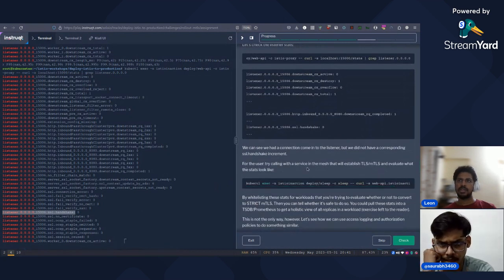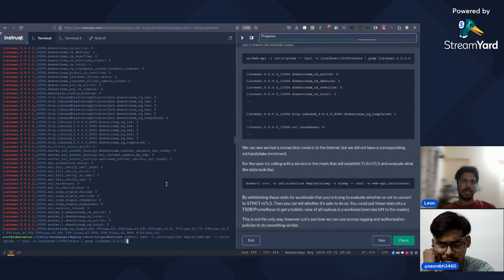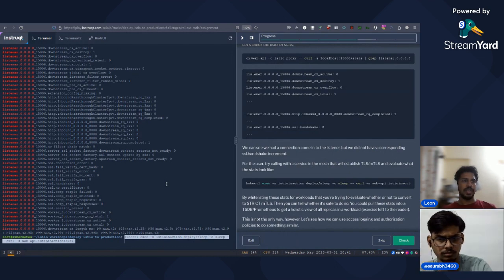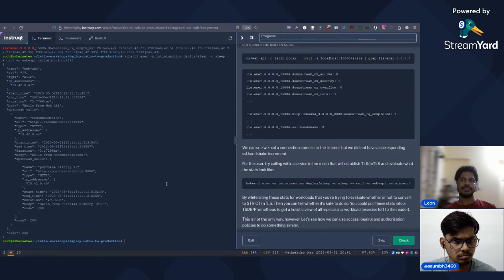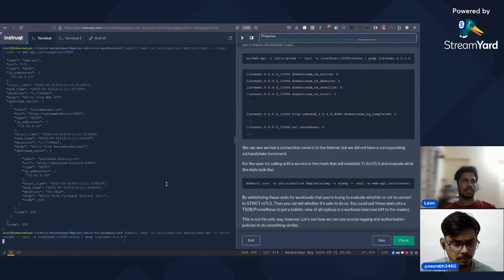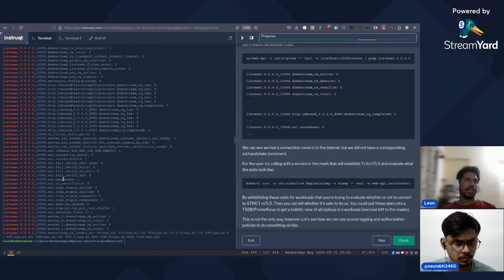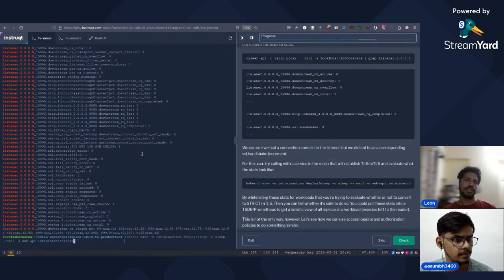Now try calling a service in the mesh. We will do the same thing, but for services within the mesh. The sleep pod will call something that is within the mesh itself. Now we will check the stats again. You can see the SSL handshake has been incremented. So there was an MTLS connection, that means the TLS connection happened.